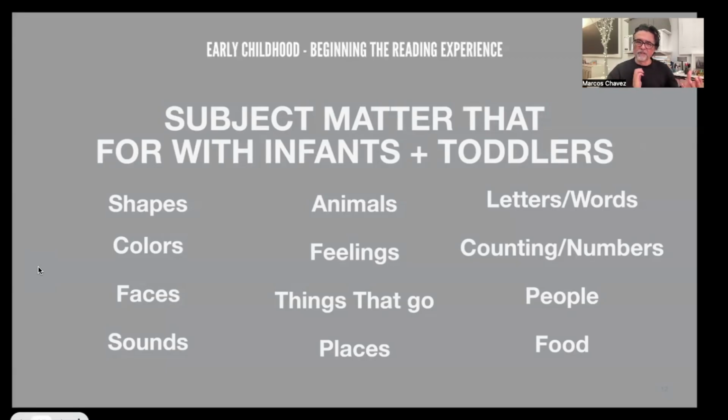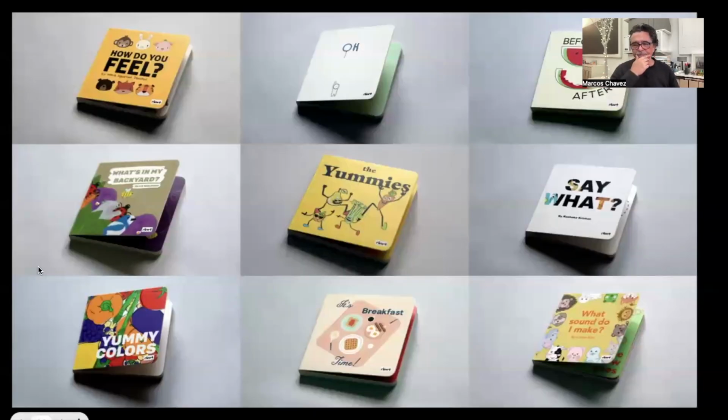So for example, if you combine colors and food, that could become a book theme, the colors of food, and you can go through and teach both about colors and about food. If it's shapes and places, you can create a book that has to do with using simple shapes to create different places through the way you arrange the shapes. Feelings and people, sounds and animals. You can create a book on sounds and animals.